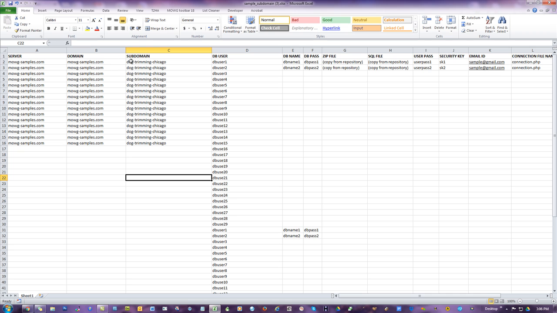Now again, it doesn't make sense to do the same subdomain twice unless I'm installing different software and then I come back and install more. Remember, that's what we did in the last video for individual installation. In the first case, we installed to our subdomain, we installed what? We installed a database, name, user, pass, a zip file from our file repository, a SQL file from our file repository. We put in the user pass, put in that security key. We chose what the guy's email address is supposed to be.